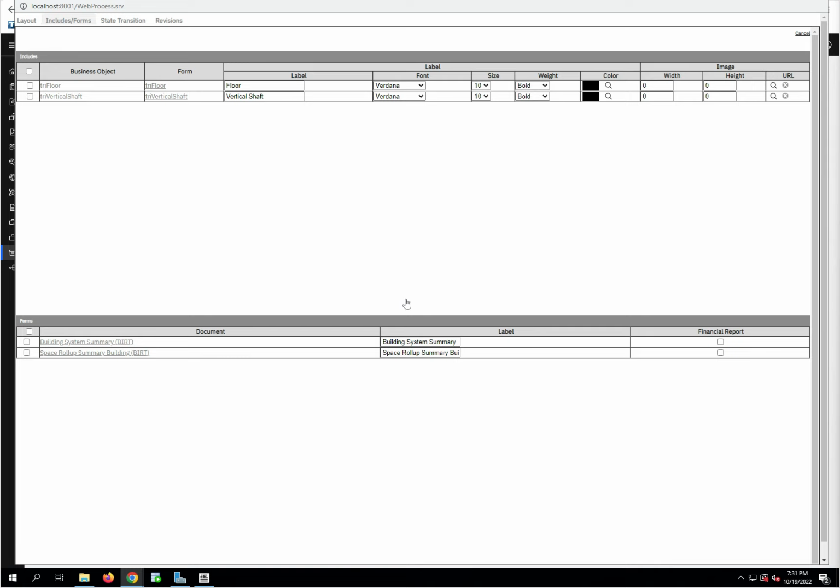You do have the ability to have reports that you have tied to a form. They're called form reports, and this is where you add them. So like on this particular form, right, the building system summary report is available, and the space rollup summary building level is available to it.